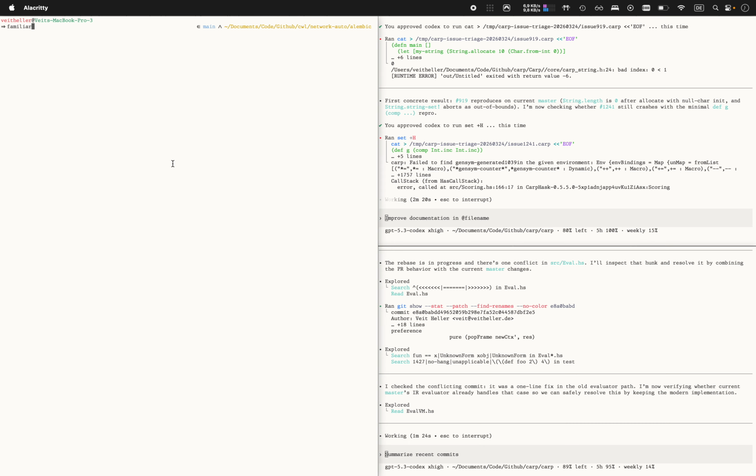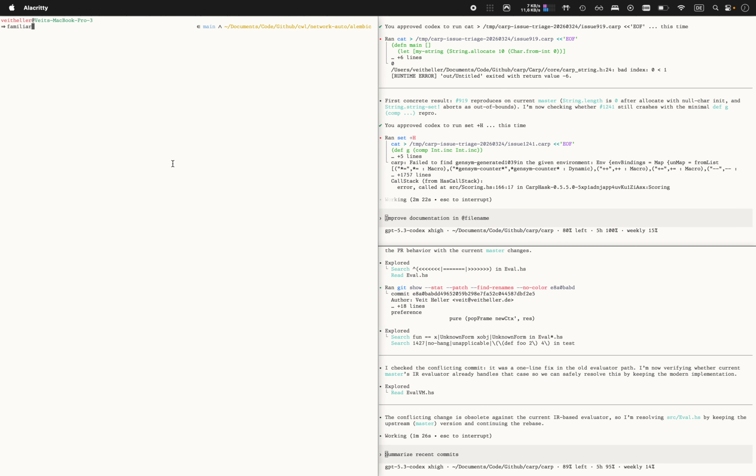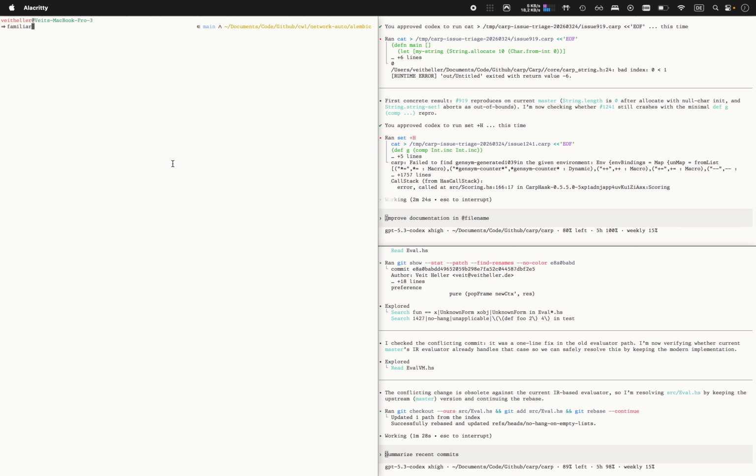And here it's rebasing the commit. Now back to Familiar, right?